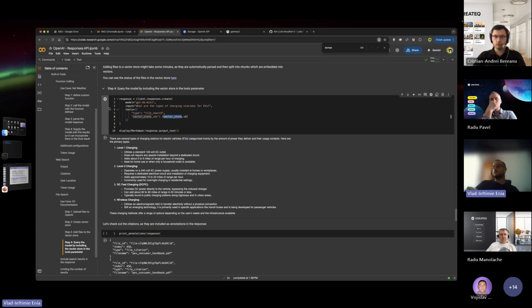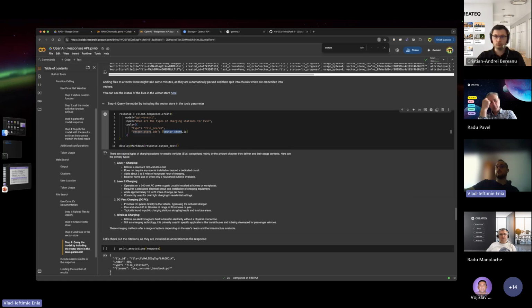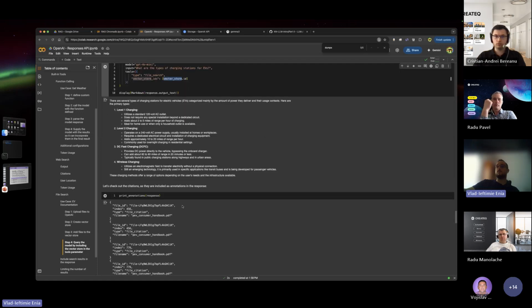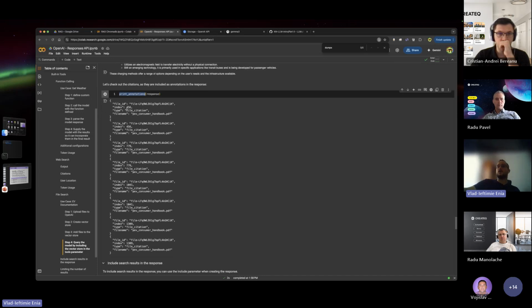It's a bit slower querying the vector store, but it works. And let's not forget, if you want to have citations, we have them here in the annotation field. I use the print annotation method that I defined above, and here is how annotations look.